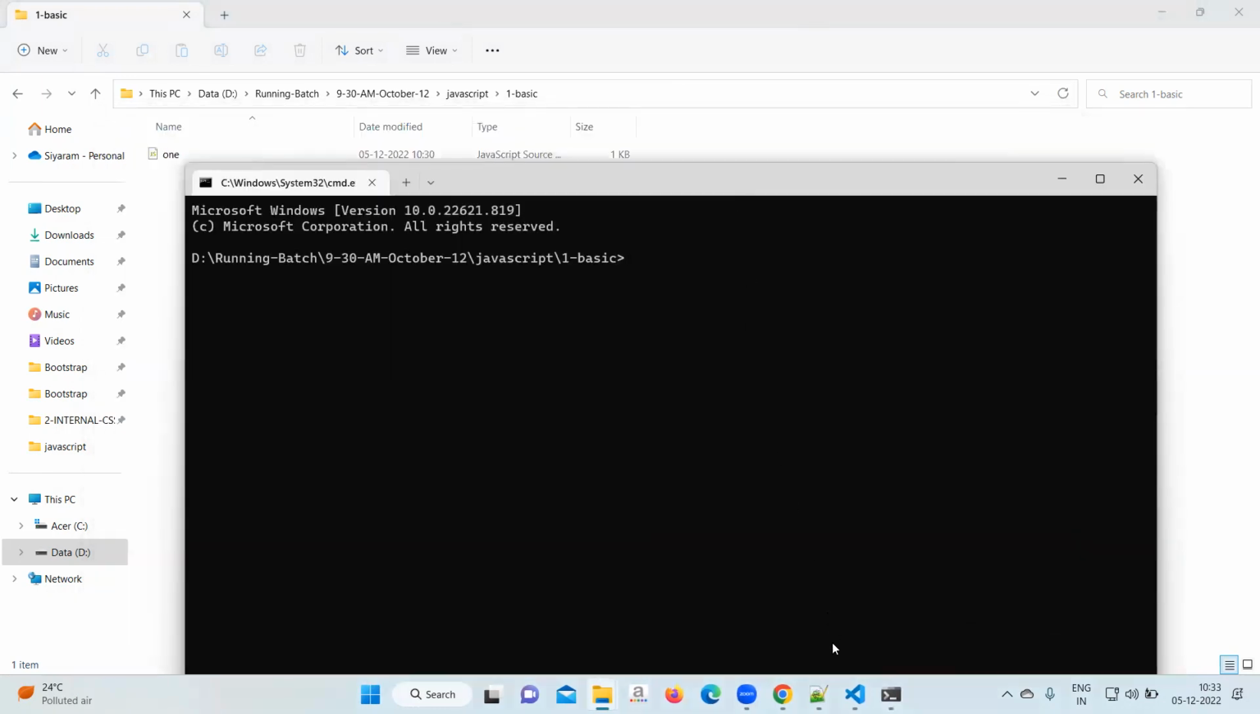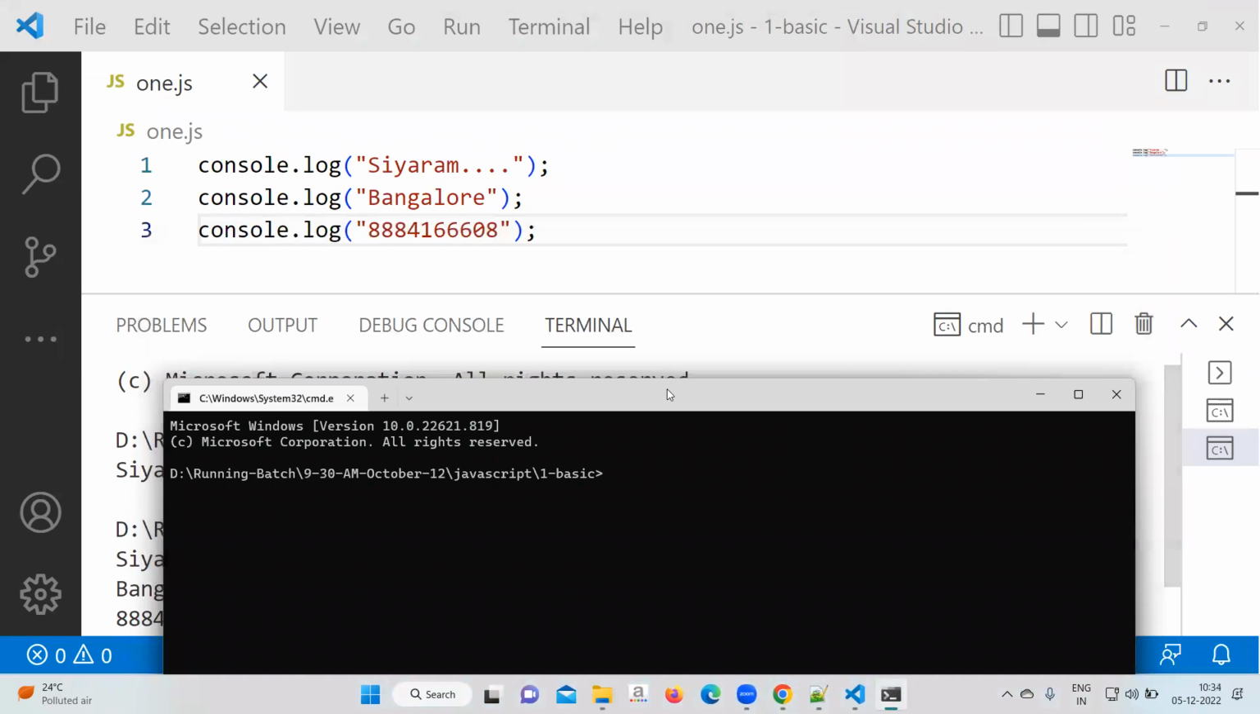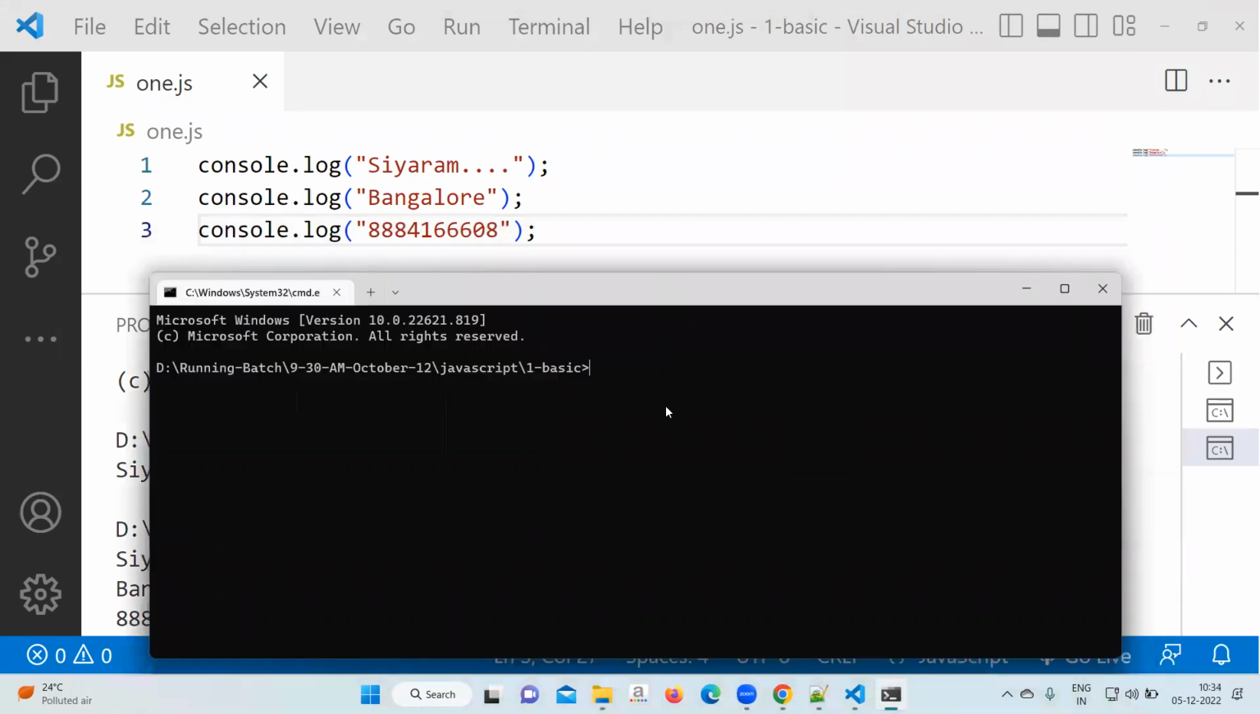Okay, VS Code is open. Now look here. This is our code and this is the CMD. Both are pointing to the same location. Here also we can write the same command. Node space our file name .js and enter. Your code will work from here also. Node space one.js.